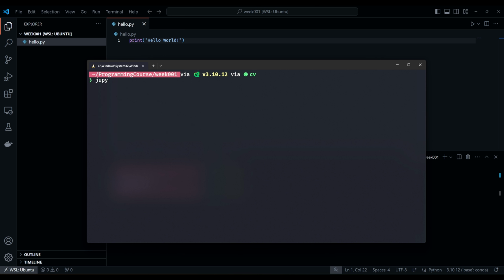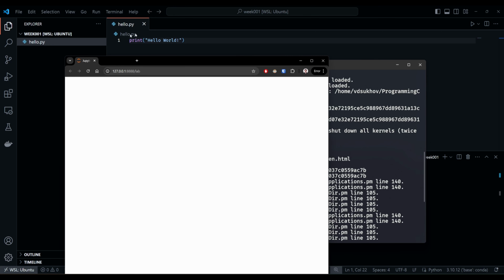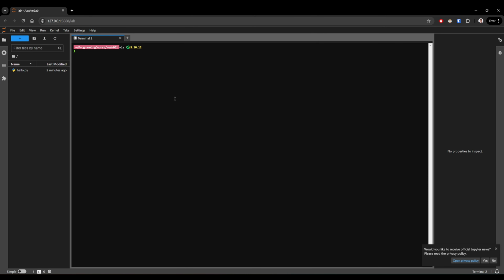Whatever, and then inside of the folder, inside of the terminal, you just need to run Jupyter Lab. It's going to open the instance of Jupyter Lab. It will open a tab, and okay, I have printed this short program, hello world.